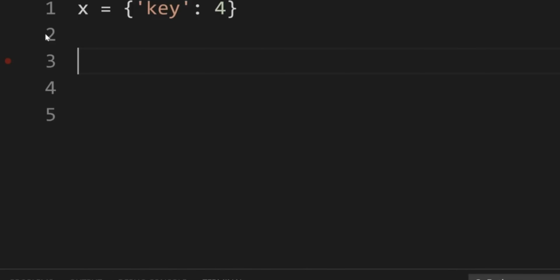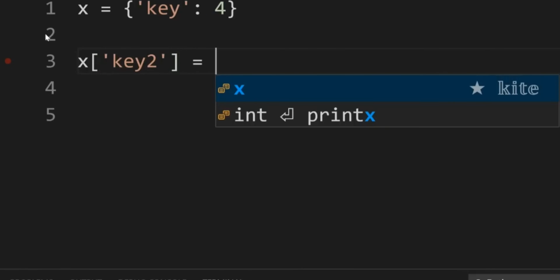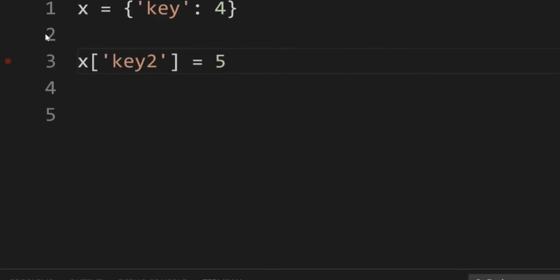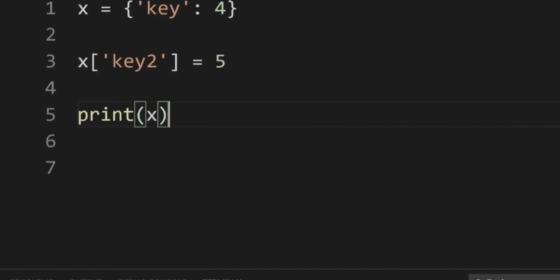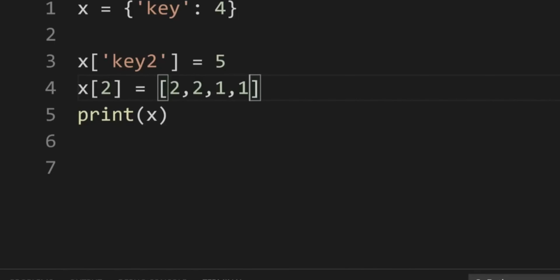Now, to add a new key is pretty straightforward. You can say X, and inside of square brackets, you can define whatever key you like. It can already exist if you want. We can say something like key 2, and we can make that equal to 5. Note that these keys do not need to be the same data type. I don't have to have two string keys. I can have integer keys and whatever keys I want. Do something like x2 equals 8, and there we go, that works perfectly fine. In fact, I can make this a list just to prove to you that the values don't have to be the same either. And there you go.